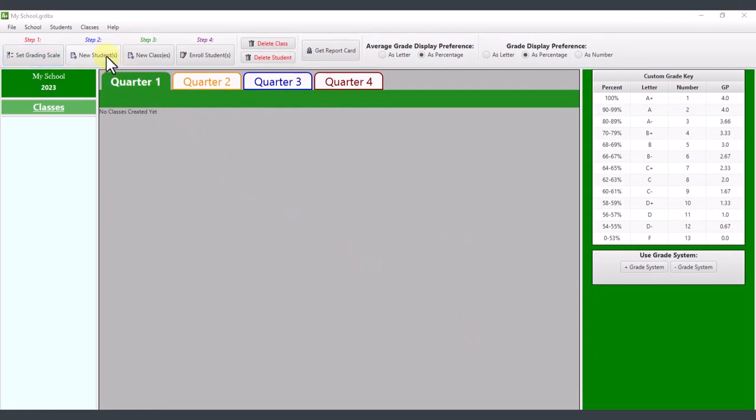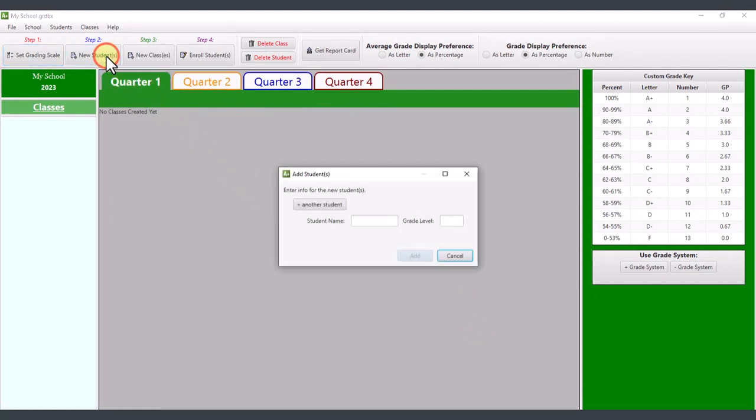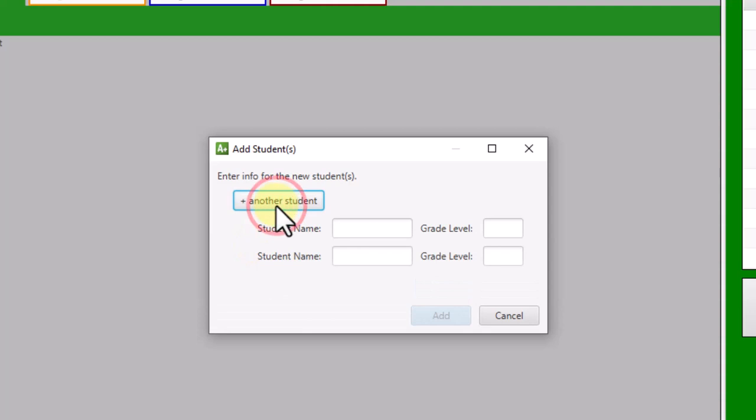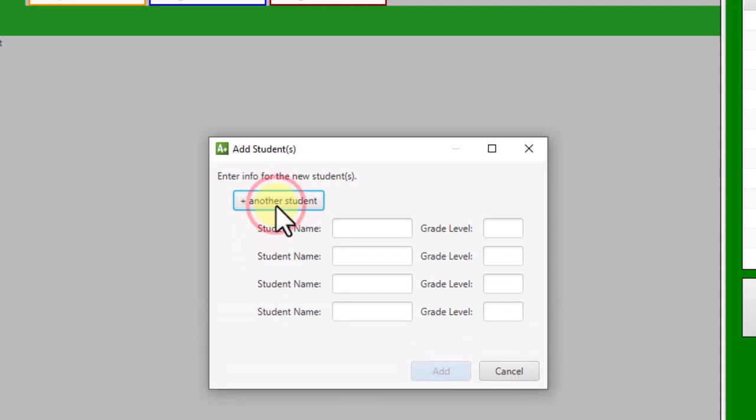Now we will move on to Step 2 and create your students. We have the option of creating a single student or selecting the Plus Another Student button to create multiple students at a time. Simply add the student's name and grade level.